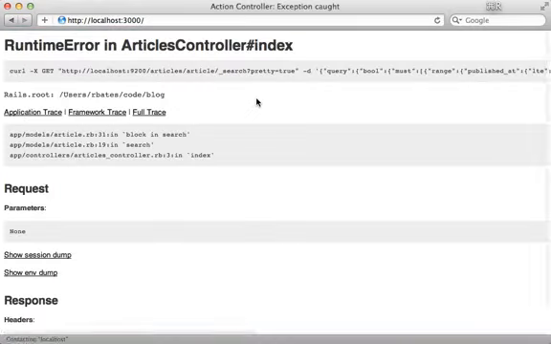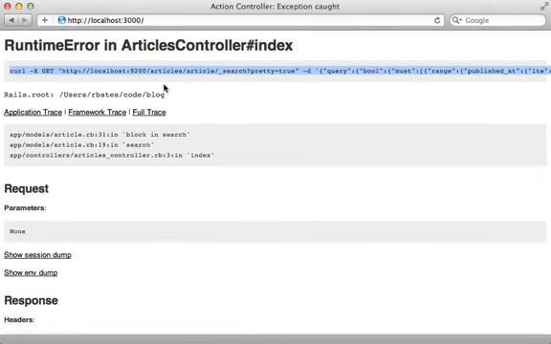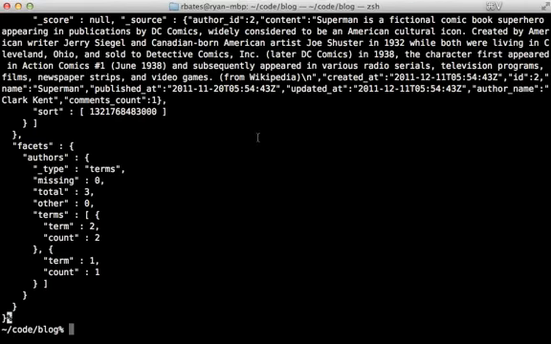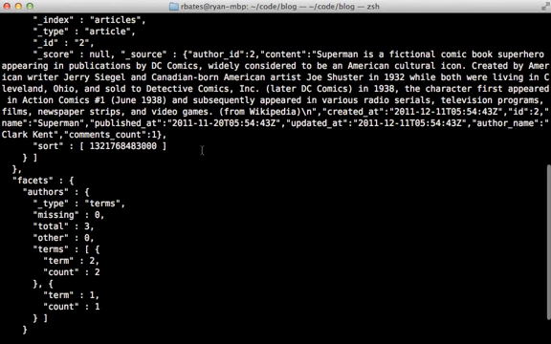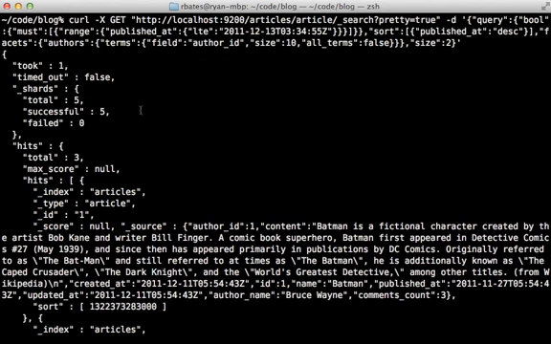And now when I reload this page here, you can see we get this curl command that was raised, so we can try running this in the console. And so when I paste this in, we get back the JSON response data that would be sent back to Tire from Elasticsearch. So this is really useful in debugging situations when trying to figure out why a given search query isn't working the way you expect.